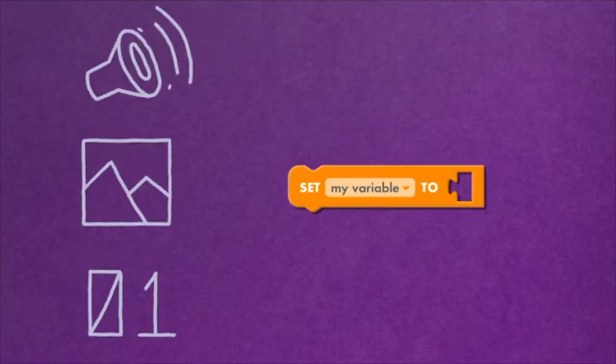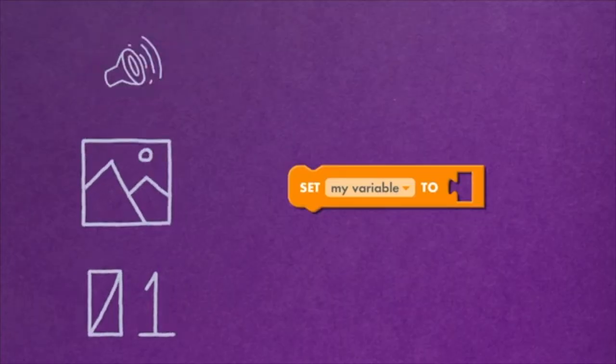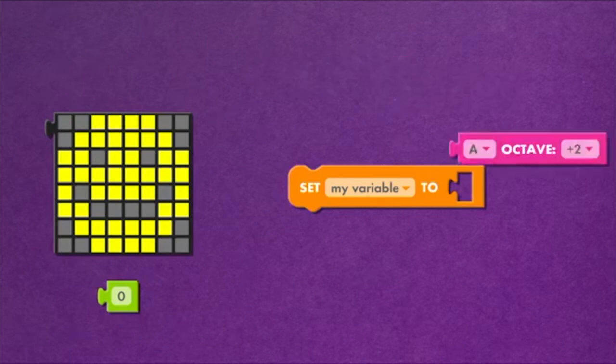A variable is a way to store a piece of code, like a sound, an image, or a number that you can use later.